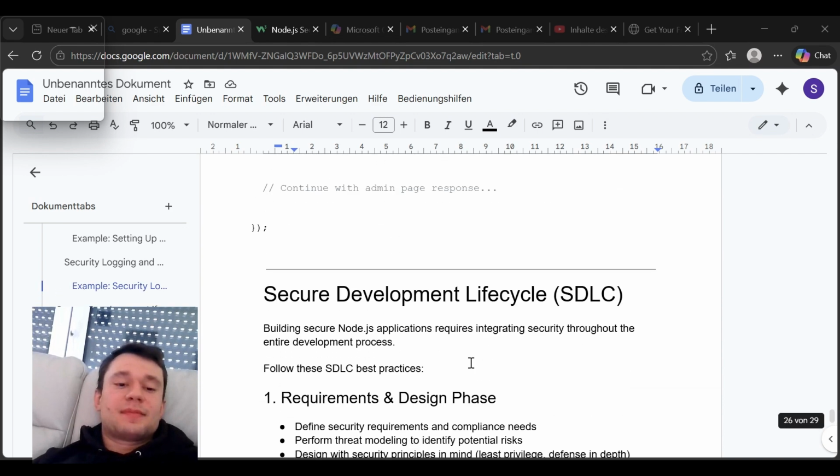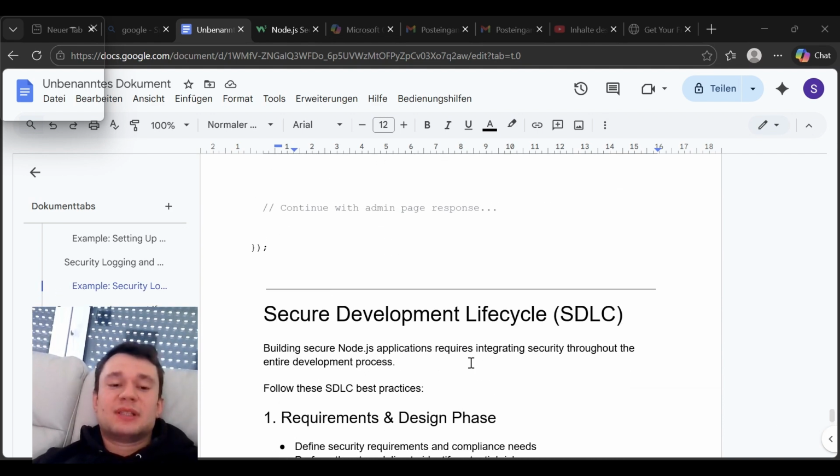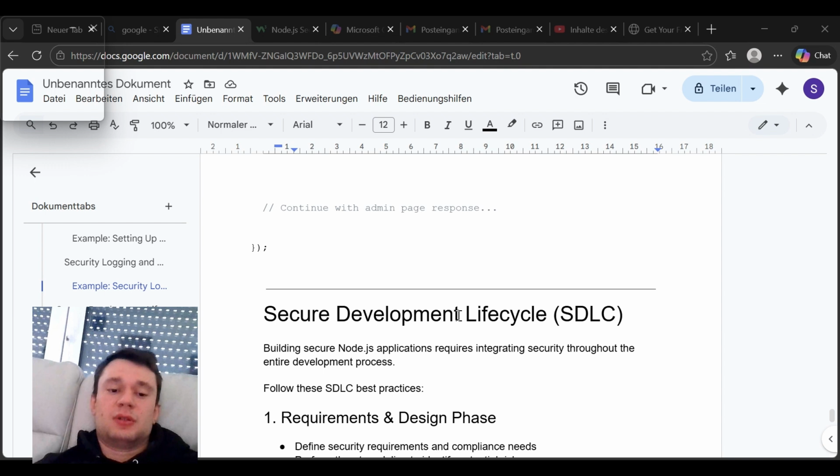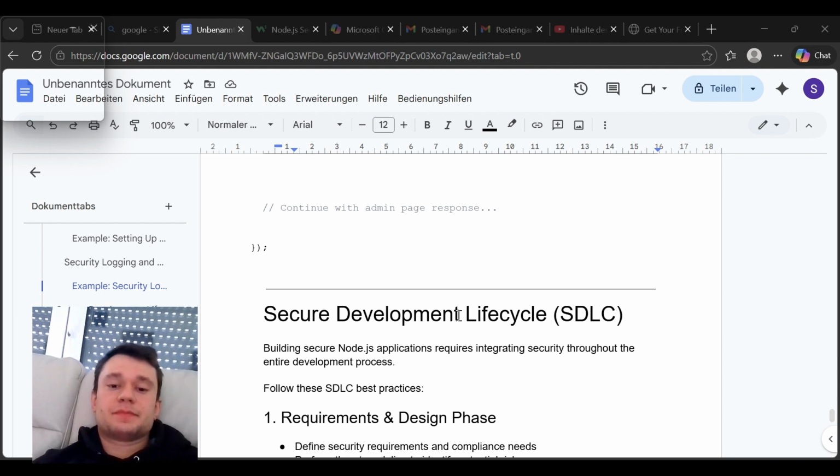We will need to add some stuff to our application now. We need to log who tried to do something weird with our application, sanitize the inputs, and use special headers. All of this will be talked about in the next videos, and I will try to do this step by step and show you how.